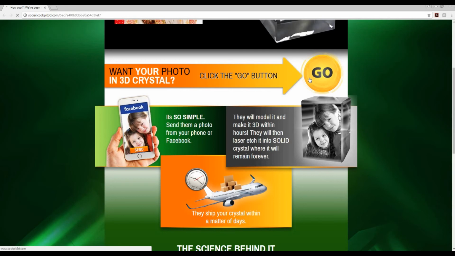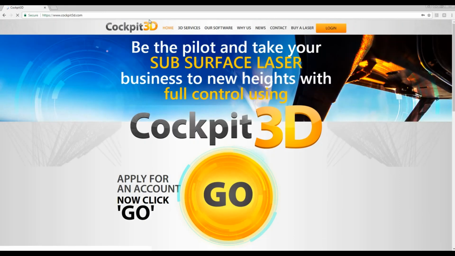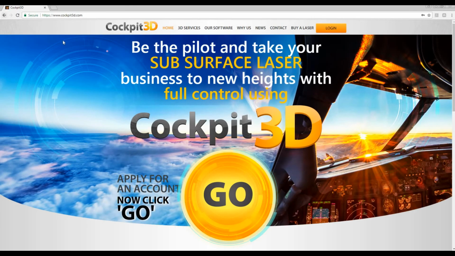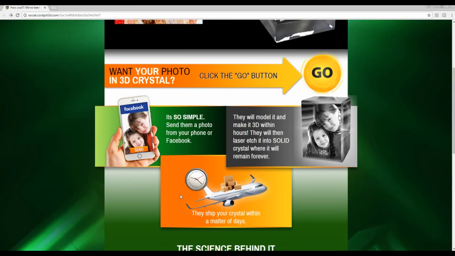If I click on Go right now, it's going to take them to the Cockpit 3D website again because I'm using my license for this demo. But it will actually send them to your website, which is what the whole key point is over here.